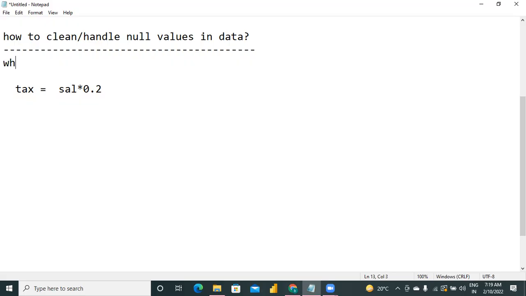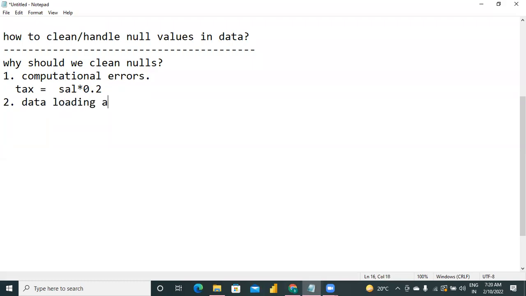So this is the thing I am explaining: why should we clean nulls? Point one, computational errors. And the second point, data loading errors. Why will data loading errors come? Think that your target is a Synapse table. In that there is a table called staff.